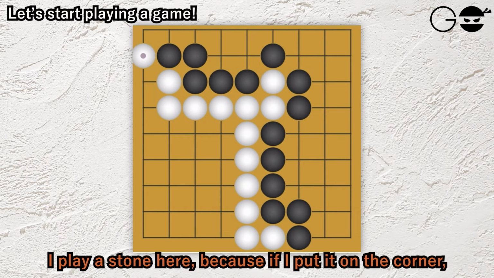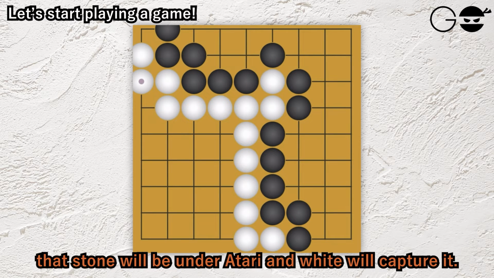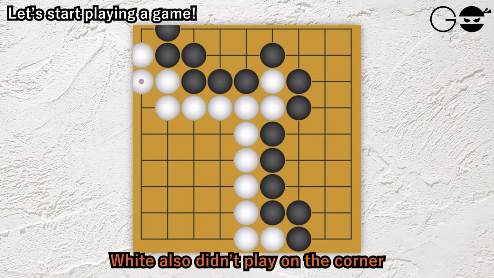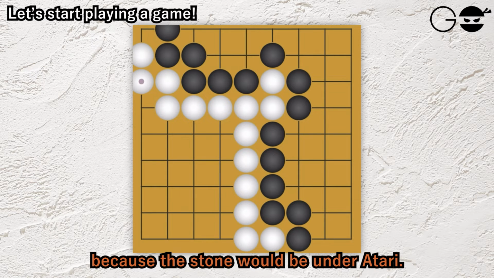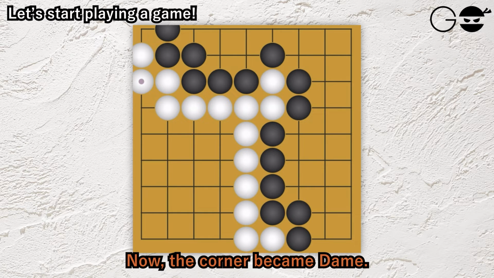I play a stone here because if I put it on the corner, that stone will be under Atari and white will capture it. So be careful of boundary lines on the corner. White also didn't play on the corner because the stone would be under Atari. Now the corner became dame.